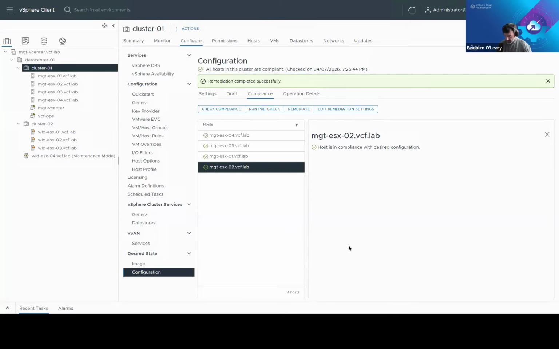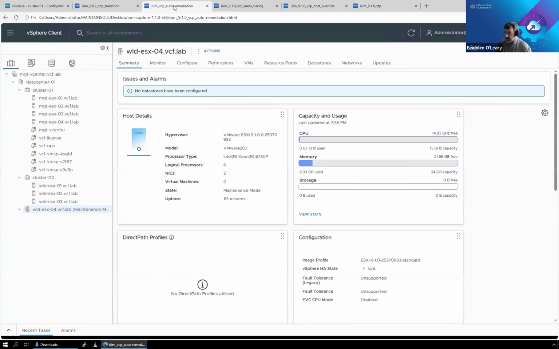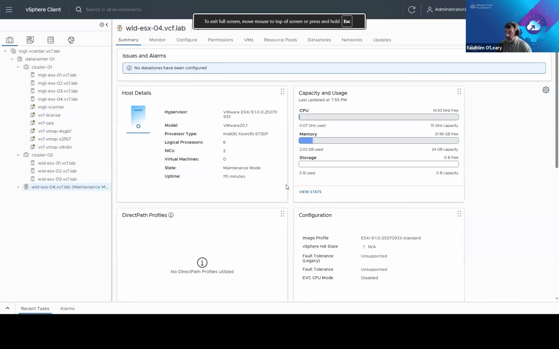Okay, so let's change gears and let's look at the auto remediation function. Full screen again. Okay, so again, we've got a lab. This is actually running 9.1 code. We've got our cluster 2 here, which has VCP enabled. Perhaps we've already transitioned it from host profiles or whatever. We've got ESX4 that we want to actually add to this cluster.